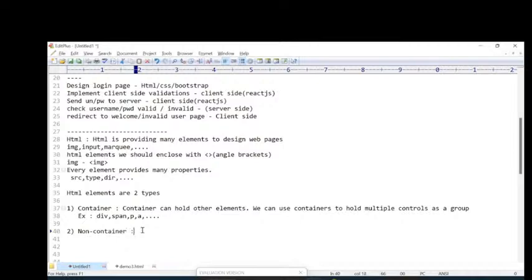Now, non-containers. I think you already got some idea on non-containers. Can non-containers hold other elements? Is it possible? No. Container means it can hold other elements; non-container cannot hold other elements. What are the examples for non-containers? Text box, button, radio button, checkbox, like that. Can I place another control inside the checkbox? Not possible. Inside the button? Not possible, right? So non-containers cannot hold other elements.